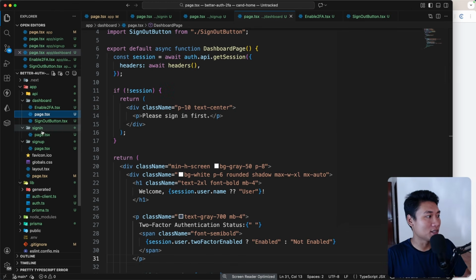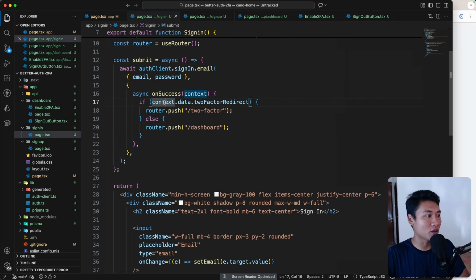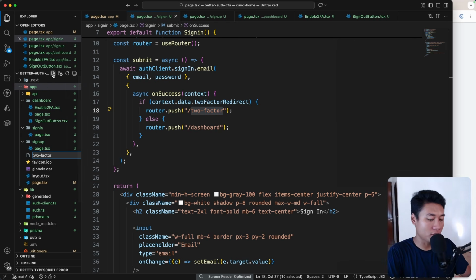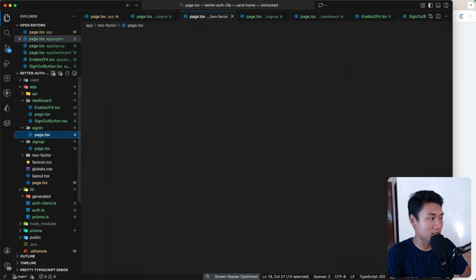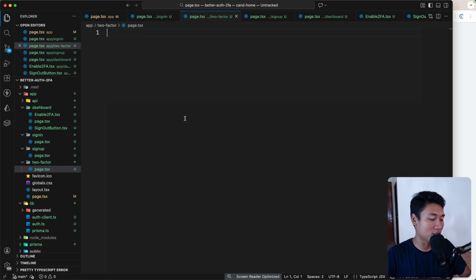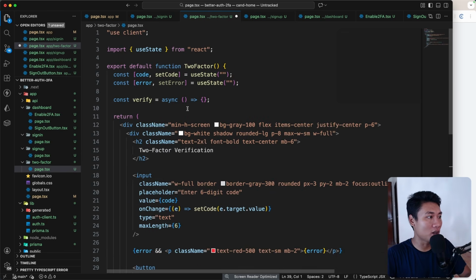So let's open the sign in page. As you can see in here, if the context.data.twoFactorRedirect is true, it basically redirects the user to the /2factor page, and else it basically redirects the user to the dashboard. But now we don't yet have this 2-factor page, right? So let's create that. So let's create the folder in the app in here, 2factor/page.tsx. Alright, so I already created the 2factor/page.tsx file, and then I'm going to paste this UI in here.